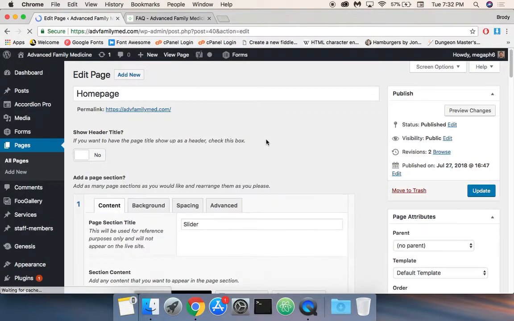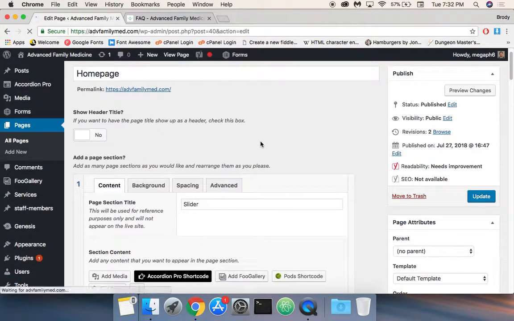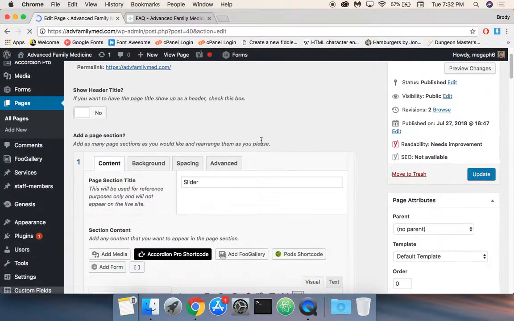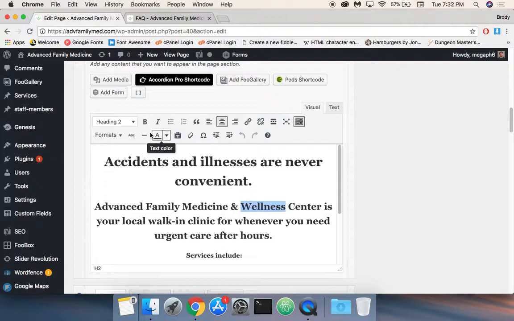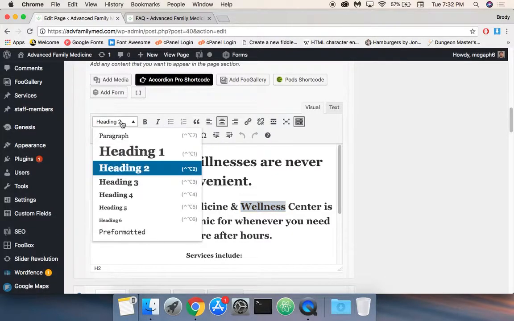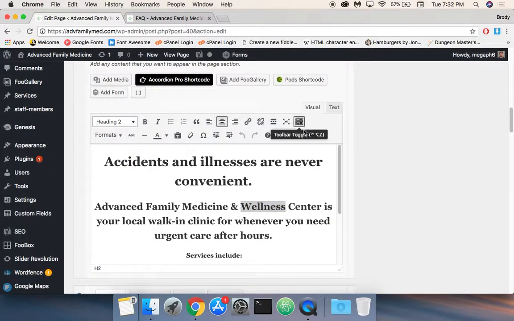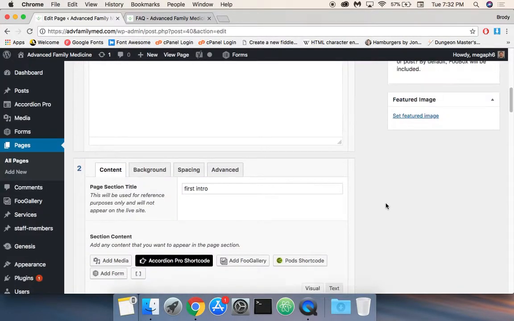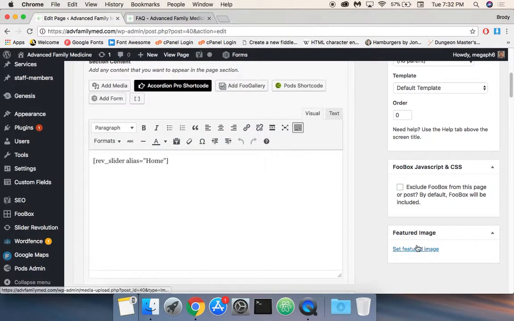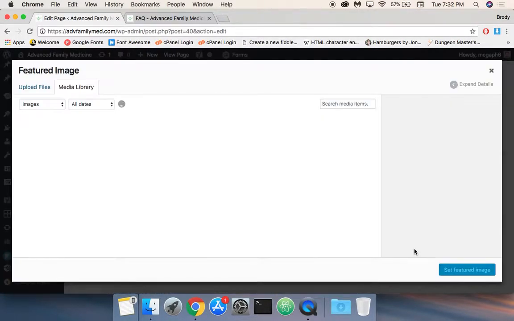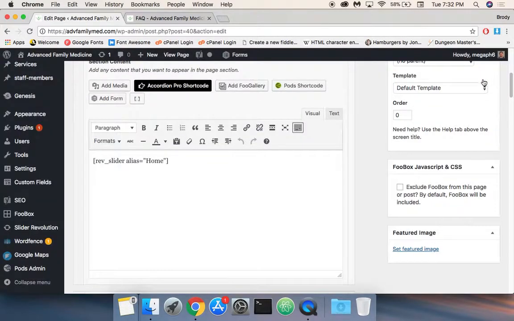And it works very similar to the posts, except they have a couple extra functions. And so the text editor here, you can edit the text the way I showed you before, using the headings or any of these functions. You can add the media. And then this also has a preview changes button, and also has a featured image button over here that you can set by clicking Set Featured Image.